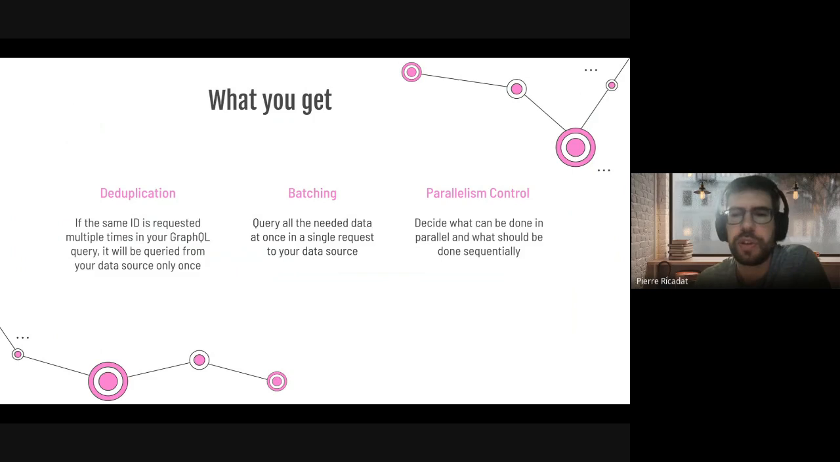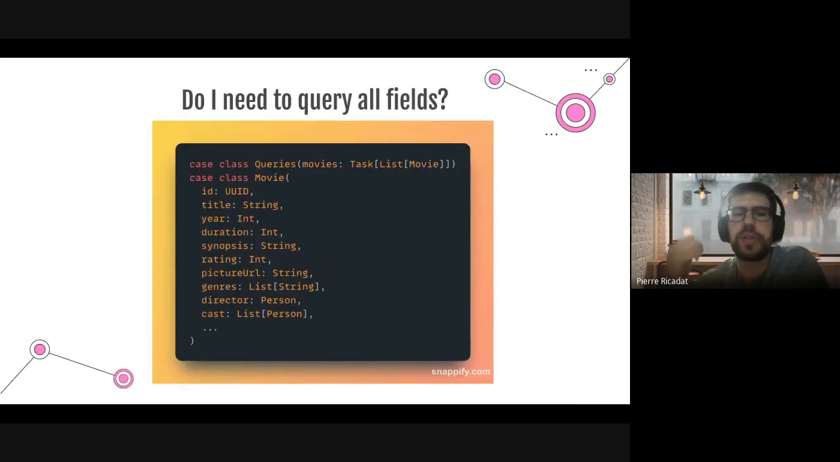So Caliban supports ZQuery out of the box, so you can make your schema case classes return a ZQuery, and it's going to just work same as a ZIO. In fact, Caliban uses ZQuery internally as its main effect type. Okay, so that's the way to handle nested queries.